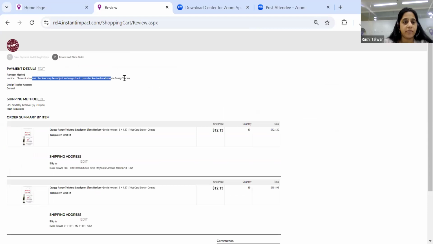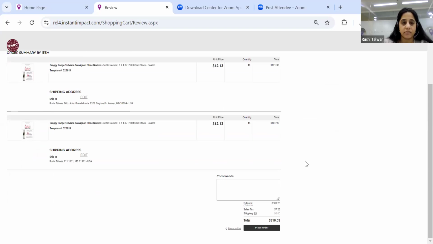It tells you the amount, which could be different, and then the shipping method, the summary of the item, and shipping addresses. Here we have chosen two different shipping addresses, two different quantities. And if you want to add any comment like print as is, something like that, you can do that here in the comments, and then click on place order.